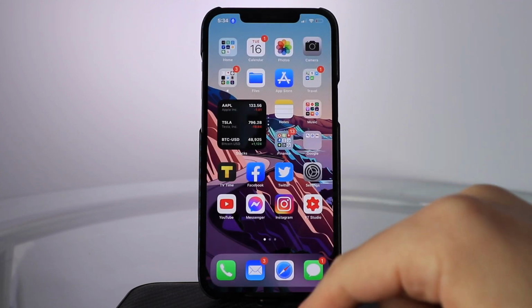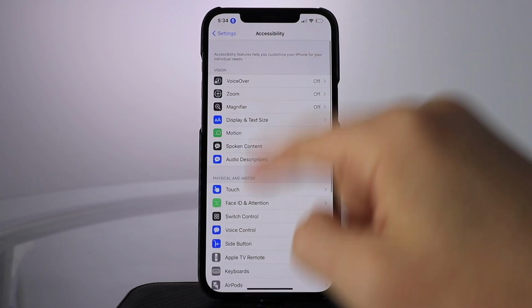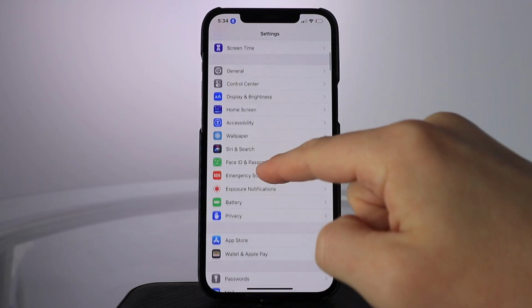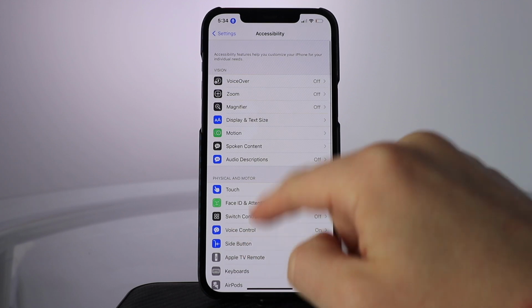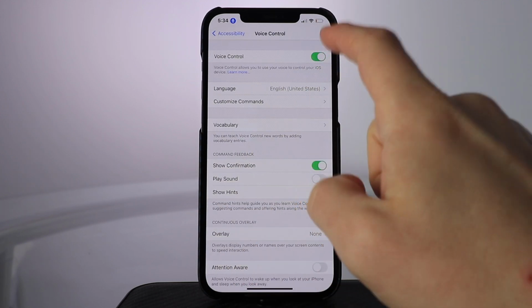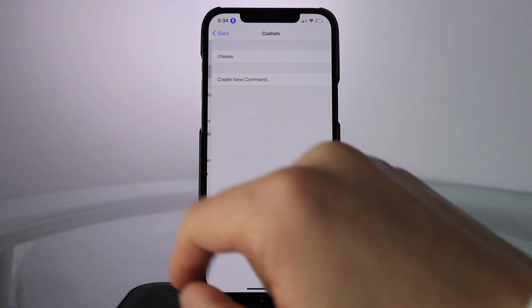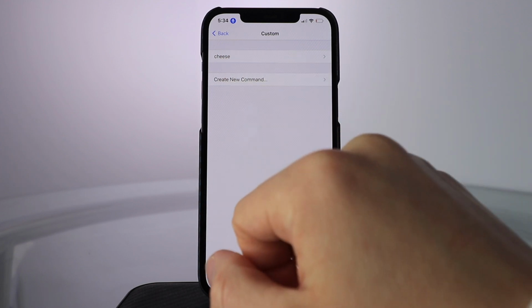Now this can be done if you go over here to settings. In settings, you need to go to accessibility. From accessibility, you need to go to voice control and turn on voice control. Once you turn that on, you gotta go to customize commands. And in there, you see I already have cheese set up.